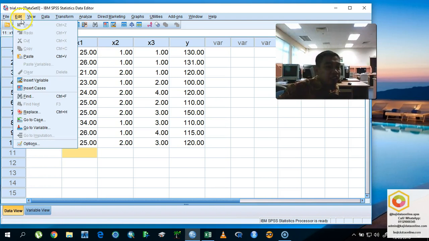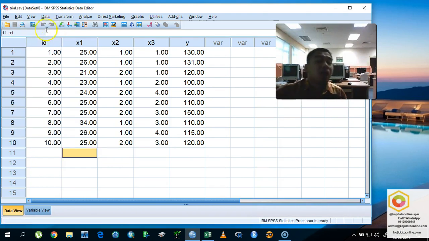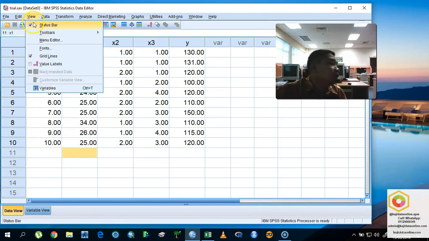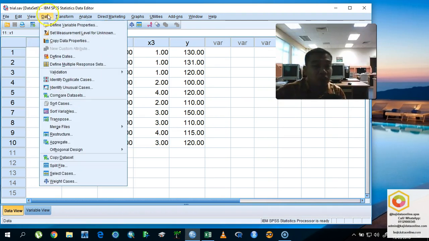The next one is edit. Edit is a very important thing if you want to edit your data. If you want to copy, paste, put some variables, or insert cases inside a file, because sometimes you have a million data. The next one is the view. View is where you manage the viewer. For example, I want to increase the font, make it smaller, make it bigger, and so on. Up to you.